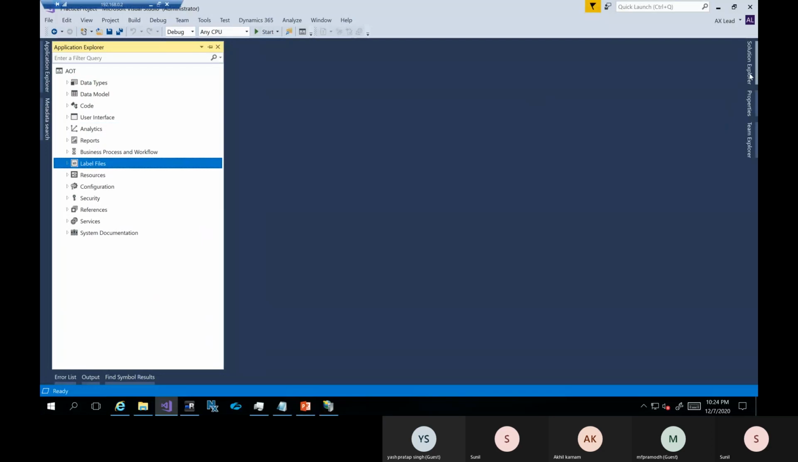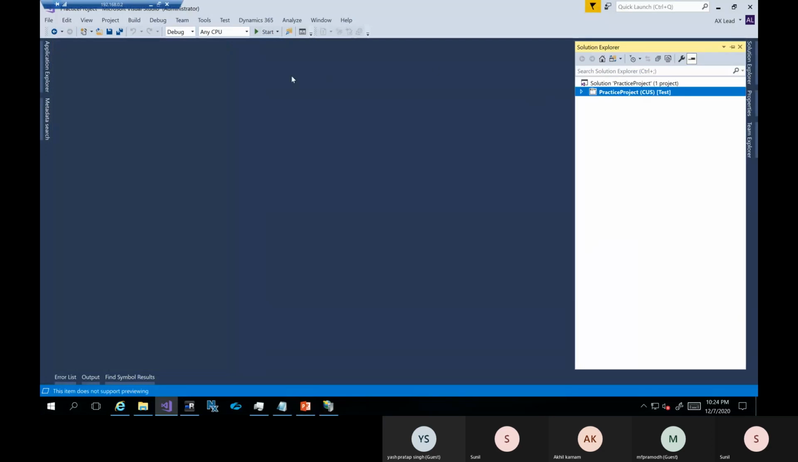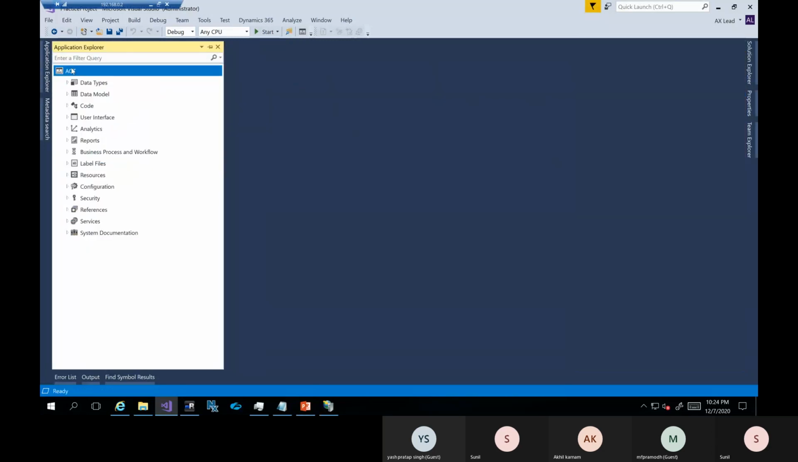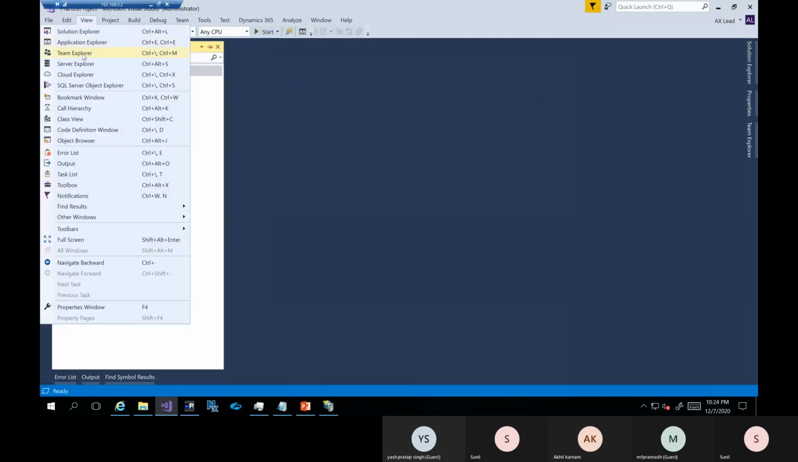Even if you are creating a new object in the project, that object will be created in the AOT only. The project is the place where you can create and see those objects and modify them. But at the end of the day, that object will be located in the main place, the Application Object Tree. Okay. The third one is Team Explorer.